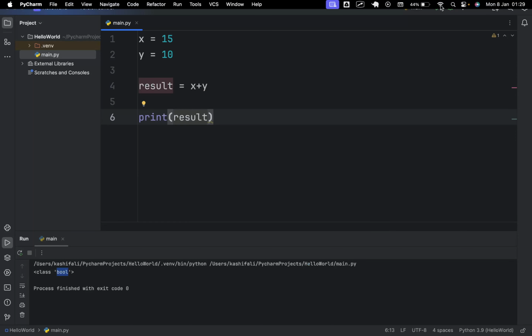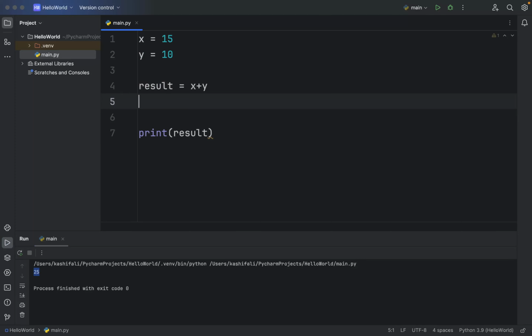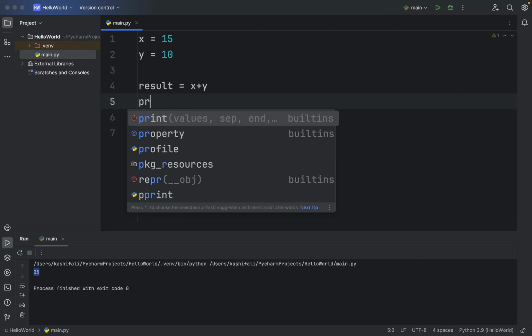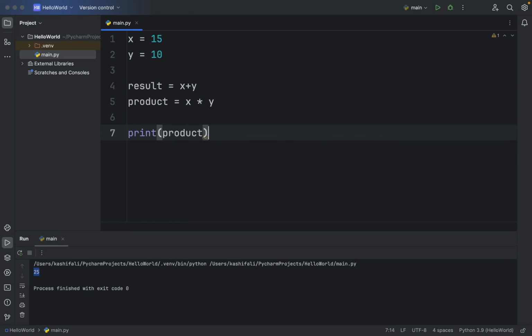So let's add the numbers together. Let's just run this program. And okay, now you can see the sum as 25 on console. In the same way, let's say I'm taking another variable called product, and I'm going to multiply these two numbers, x and y. A star sign is used to multiply two values or two variables. So let's now display the product on console, and it should be 150.